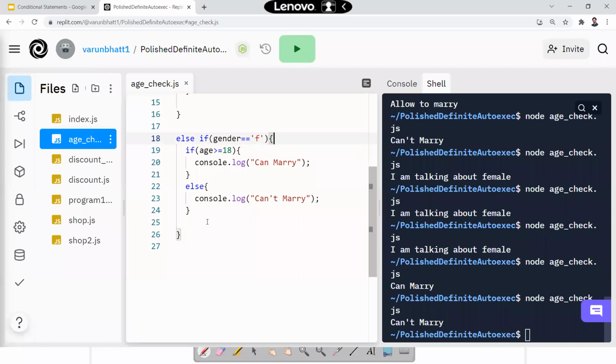So after this, at the end I will write the else, and I will directly write console.log, and I will write third gender. Basically here I need to write the code for third gender.